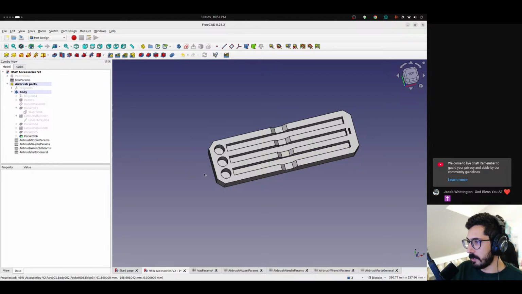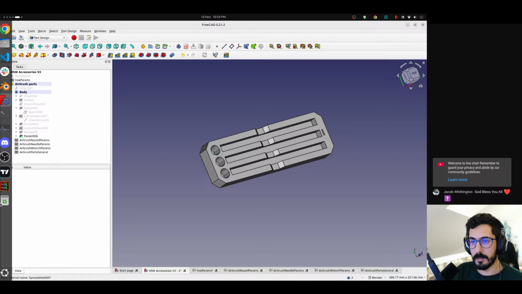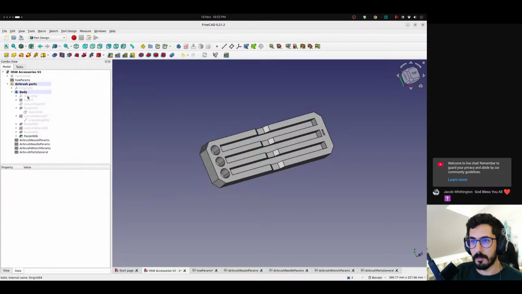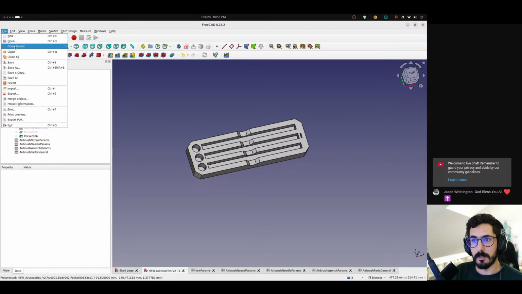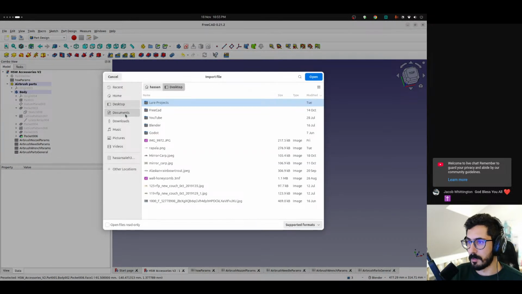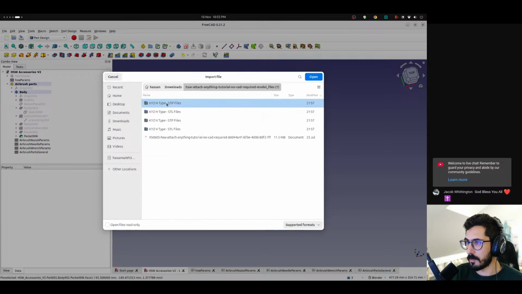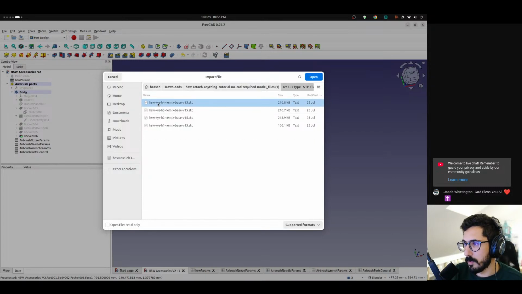Anyways, now we need a way to attach this to the wall, and this is where we will use the new stuff that we downloaded. So let's try to import something first. I want to save, and let's try to import from downloads. Okay, horizontal or vertical? Horizontal, I think the horizontal ones will work. H2, what is H2?